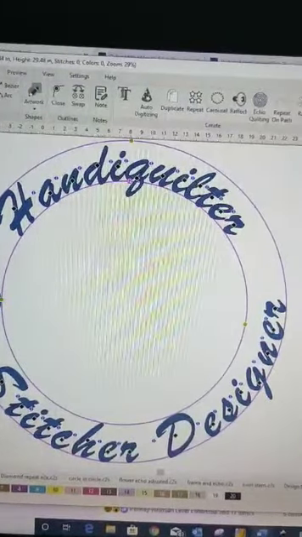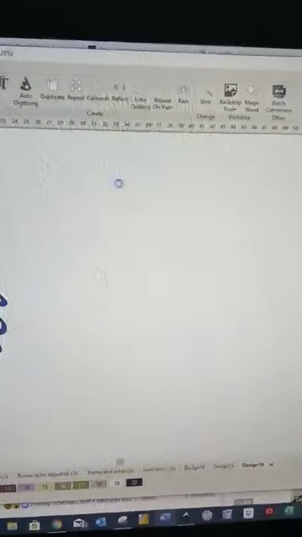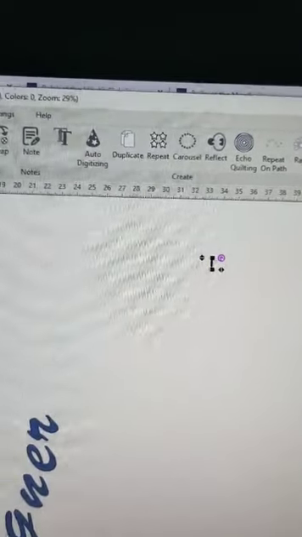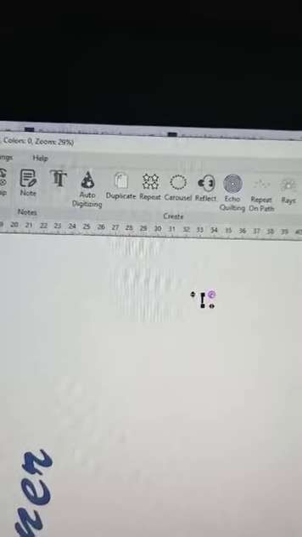Okay, so I'm going to click away from there. I'm going to move that across there slightly. I'm going to click on there and I'm going to start again with another one. So now I'm just going to put Handy Quilter. Okay, I've just typed it in there. I'm going to click apply.